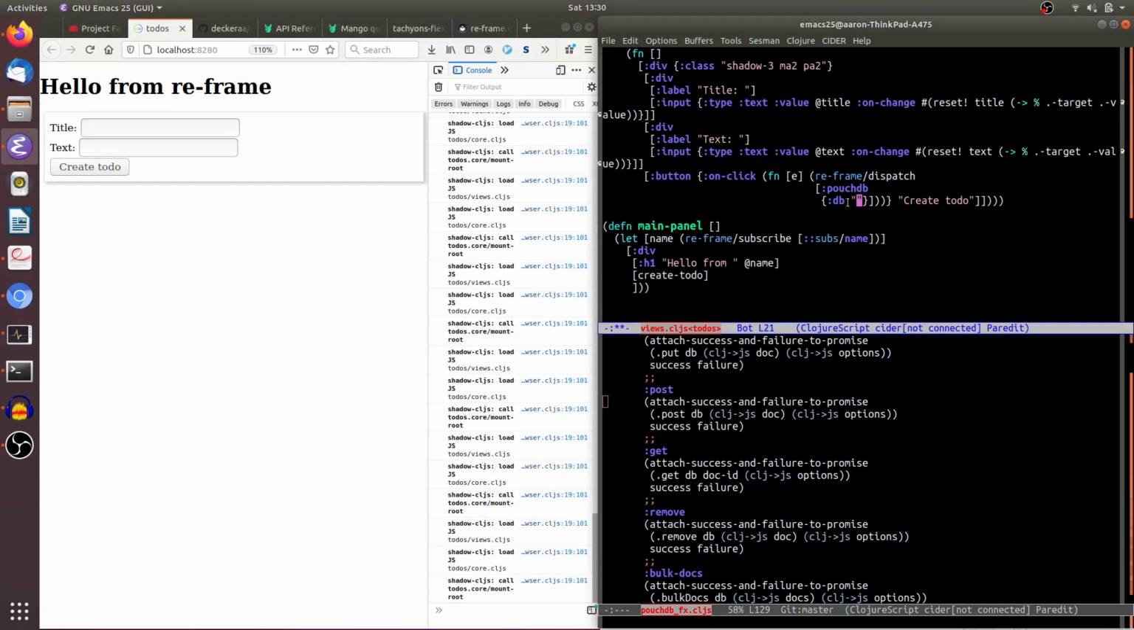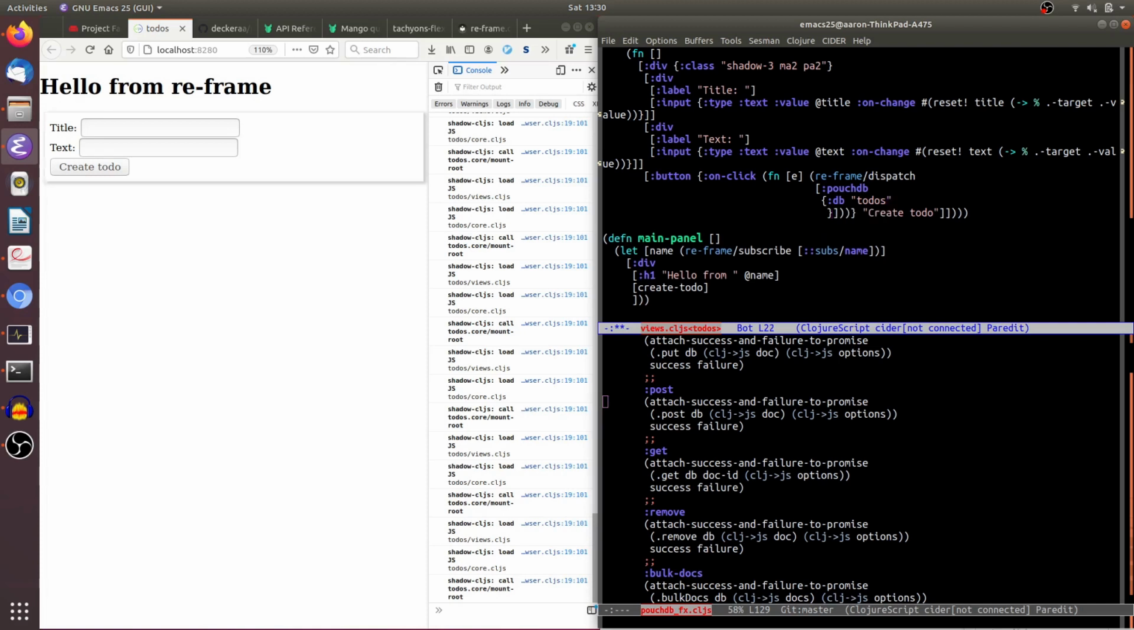So we need a name for our database, and this name is how we refer to our database throughout the program. So there's no handles or anything fancy like that. It's just a string to refer to it. And of course, if you don't like things being stringly typed like this, you could define a variable that's equal to a string and then put that variable throughout, which would probably be the better way to do it.